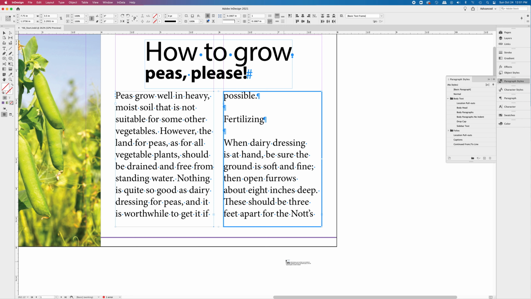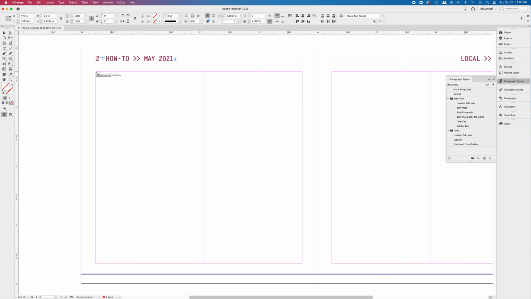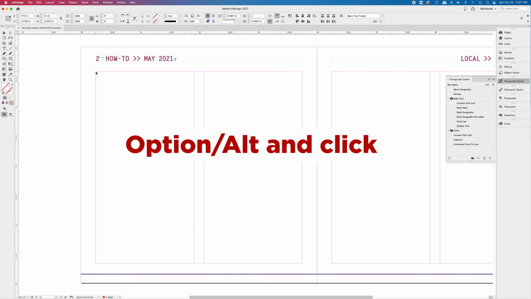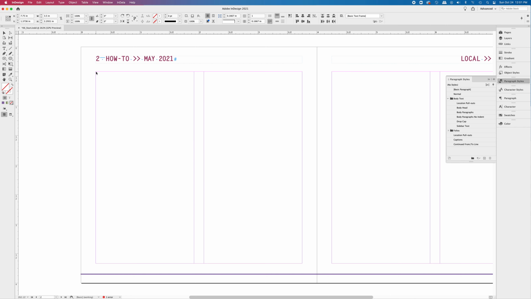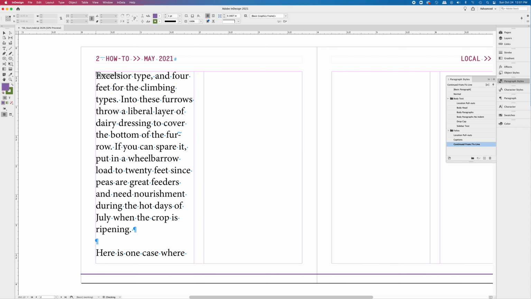And we're going to go down to page 2, and go up to the top of the margin. We're going to hit the key Option for a Mac or Alt for Windows, and we're going to click and place the text. We're going to click once and place the text. It populates the column with text, and you can see that the cursor is still loaded with text.